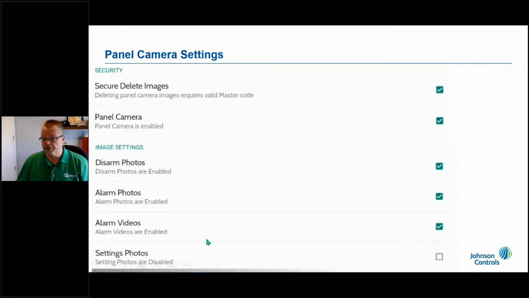Right. So obviously, as installers, most of us want settings photos off, so the customer doesn't go into their images at a later date and see a picture of you staring at them through the screen. But you can choose each one, what you're looking for, right? Disarm, alarm video, or settings photos. The alarm videos, same thing. The 8 megapixel camera, huge difference from IQ Panel 2 on the quality of those alarm videos.